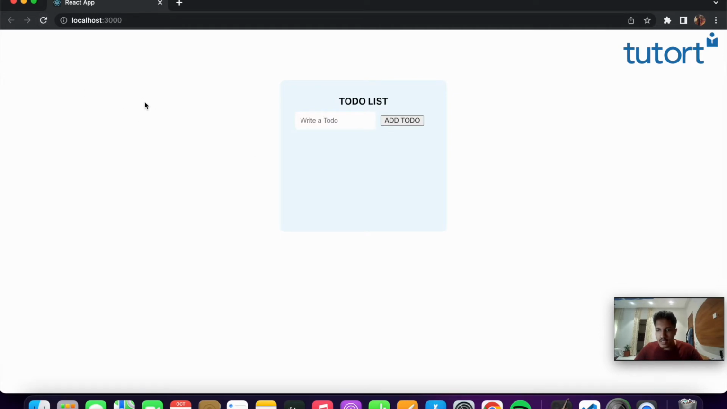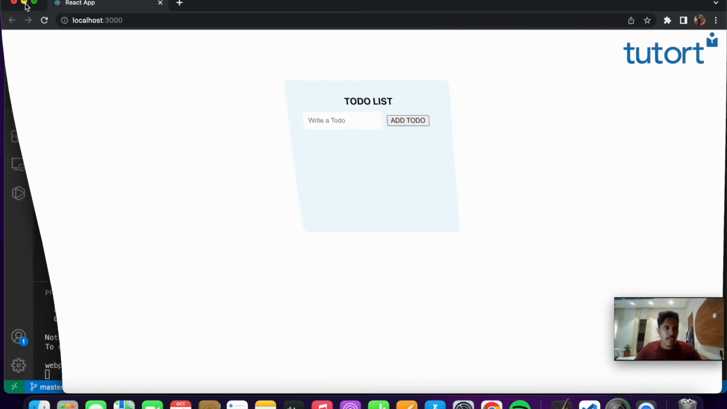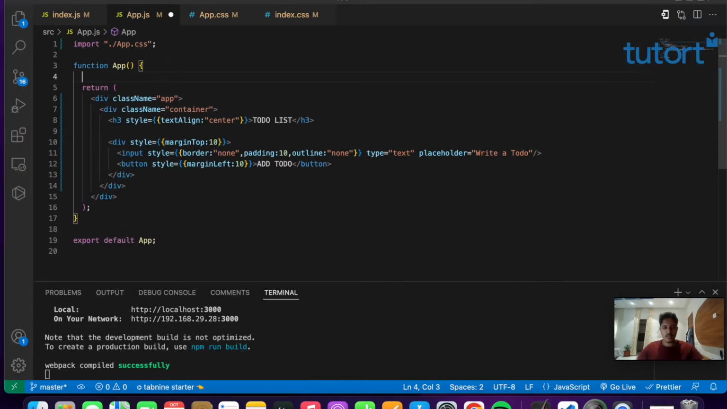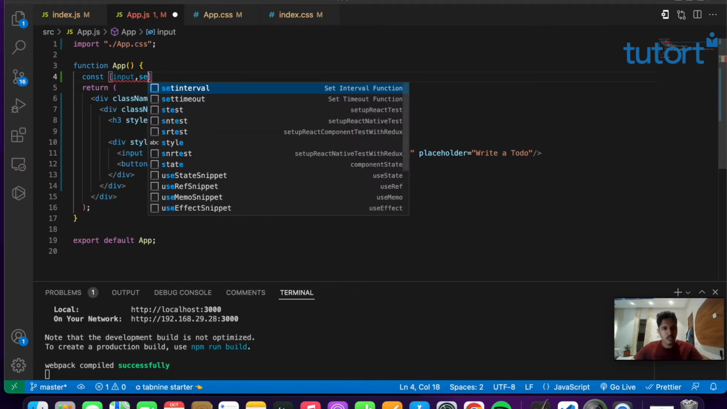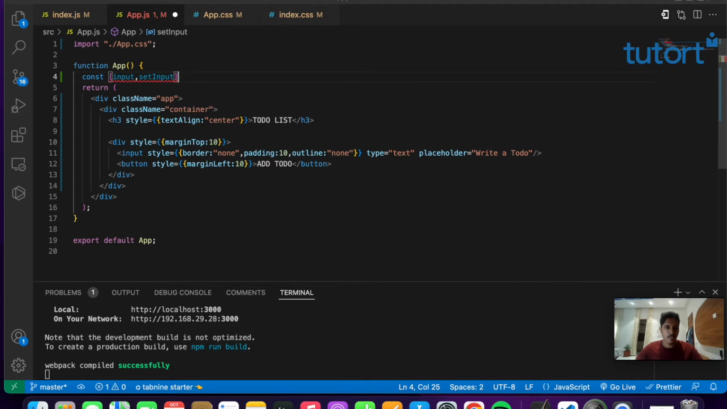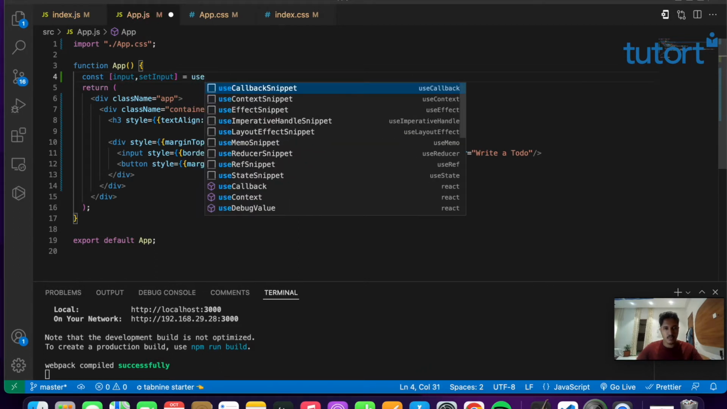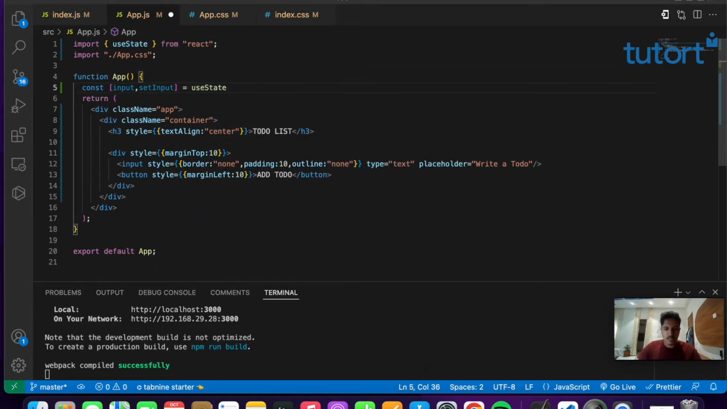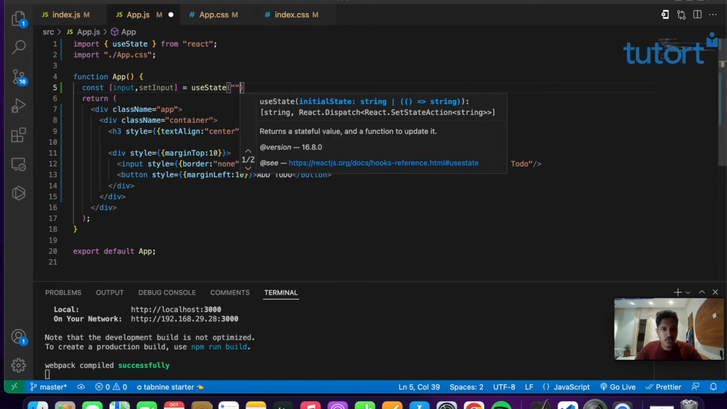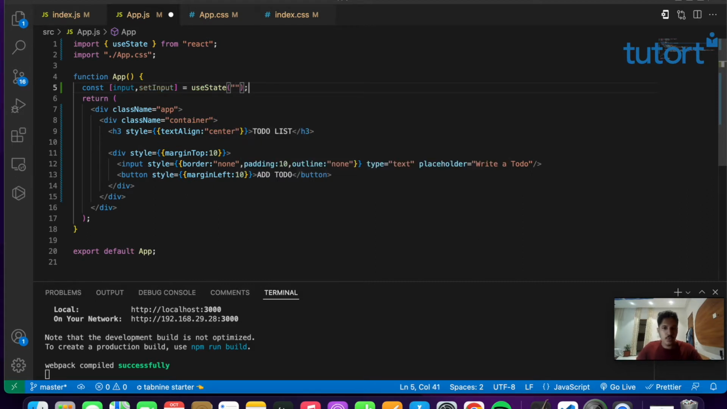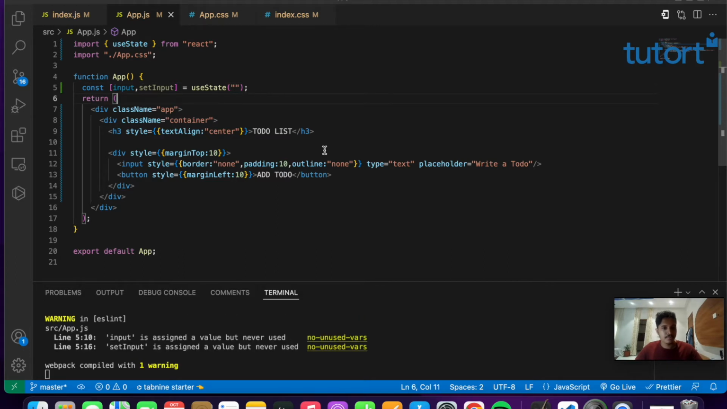Yeah, so let's see how we can implement this. Before that, let's handle whatever the user types. We should store it in some state so that we can add that particular to do into the to do list, right? So for that, let's initialize our state. Let's say const input comma set input equals to use state. Let's import useState from React, and the initial value is going to be an empty string because at the initial stage there is no input written. Okay, so save the file.